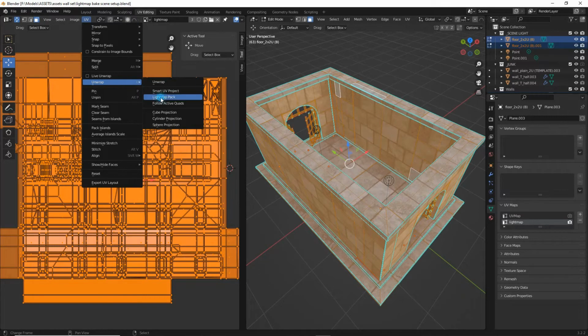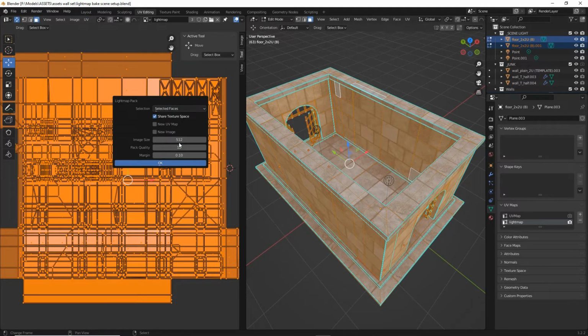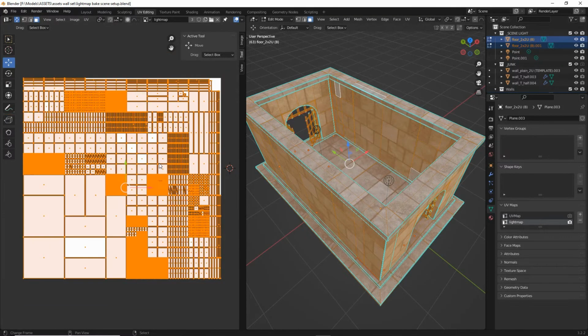So Unwrap, Lightmap Pack. Here we basically just want to set the image size, and this should match the image that we created previously, 2048. Everything else can be left on the defaults, and then just click OK. And if we've done this correctly, the UV maps for the objects should remain intact. So we shouldn't see any change or modification to the appearance of the objects based on what we're looking at in the 3D view when we're in preview mode.